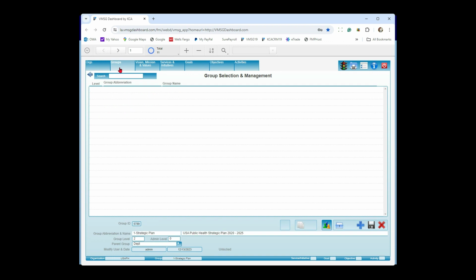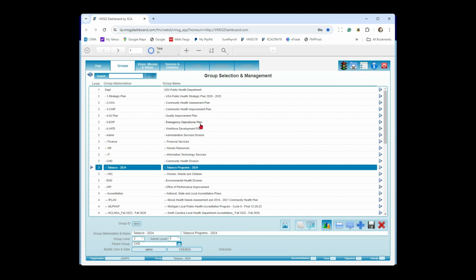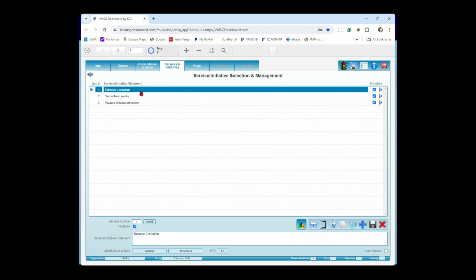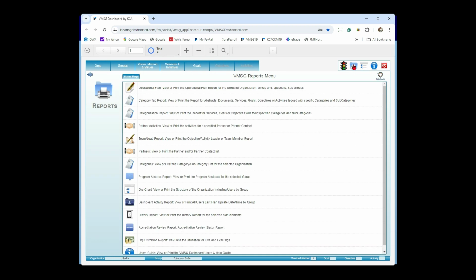So let's go back down to our tobacco group again. So this time, again, remember I have 3 initiatives under here. For today, let's just say we want to do just the tobacco cessation and not secondhand smoke and tobacco initiation prevention. So I've selected that. Again, it shows up down here in the cookie crumb. I'm going to go up to my reports menu, the blue one up here in the top right. And the first report we're going to talk about is the operational plan report.